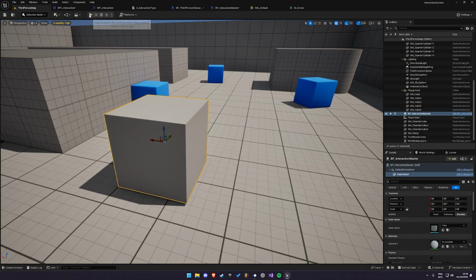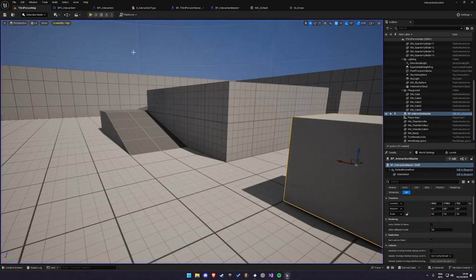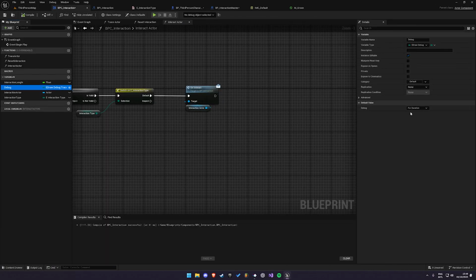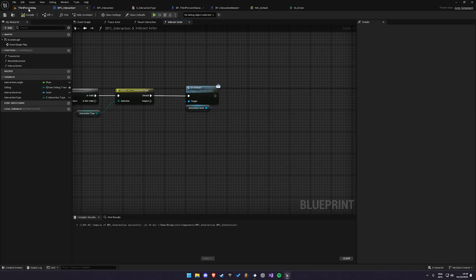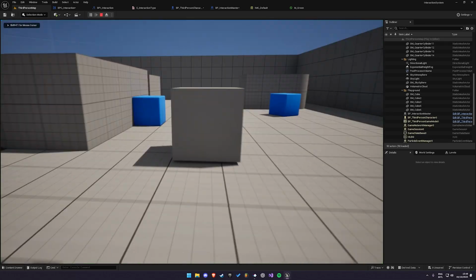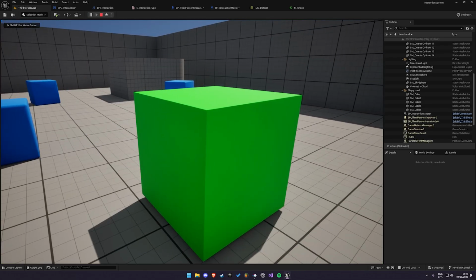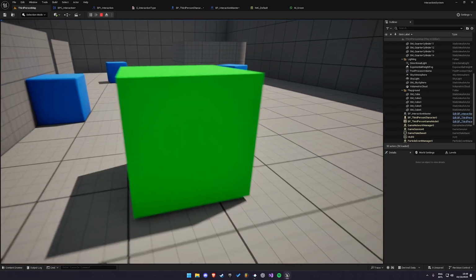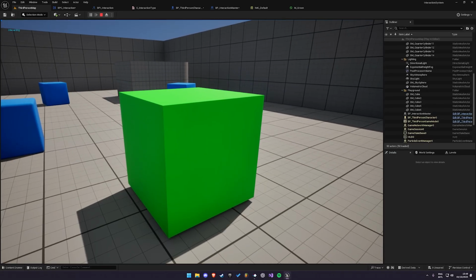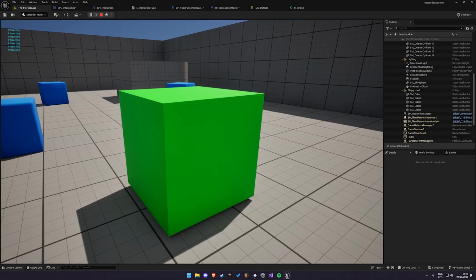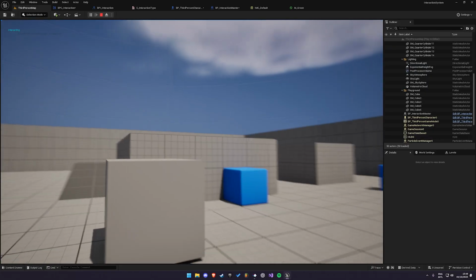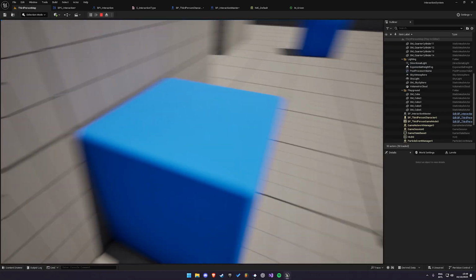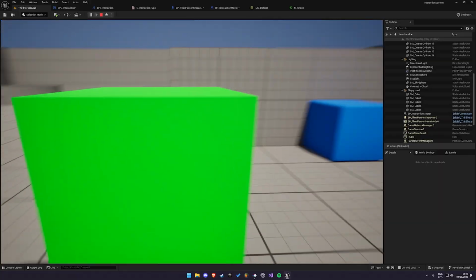So now, let me turn the debug off so it doesn't mess with it. Change this back to default. If you now go to the object, you can see it turns green. When I look away, it's back to normal. And when I press F, it says interacting. And when you look away again, it's just normal. Doesn't work with any other objects, just this one.